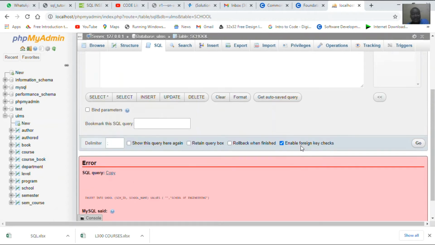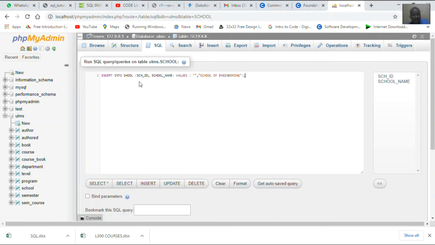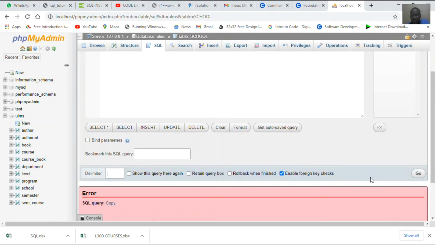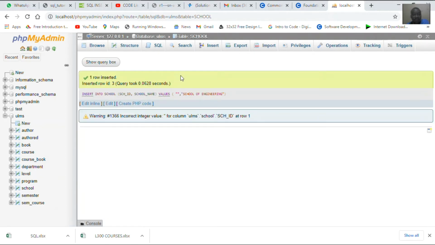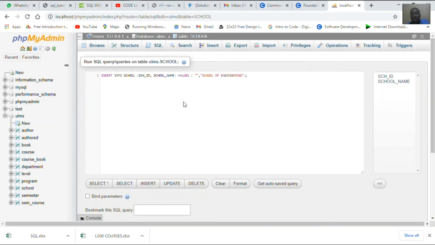Oops, error. Let's check. Insert into, we forgot the C in school. So school. Okay. Let's try again. Okay. You can even click on show query box after running the query. When you click on show query box, it will bring the query statement that you wrote, and from here you can just change the name of the school.